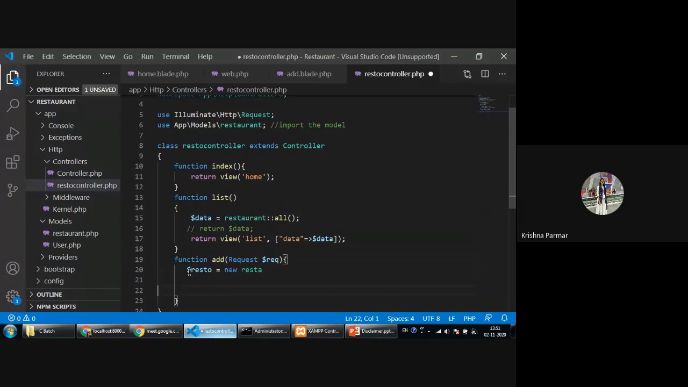Just a second. So what is the meaning of it? I'm creating the instance of my model, and through this instance, I'm adding that data inside my database. Okay. So how can I do this?